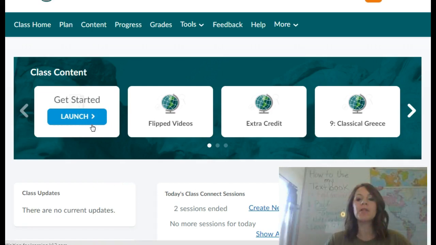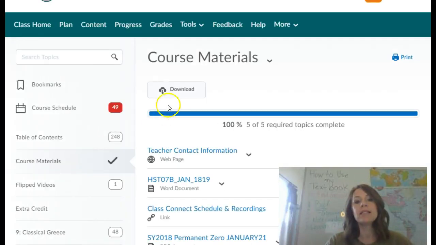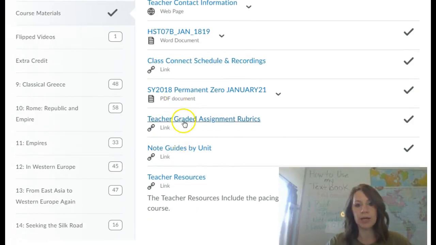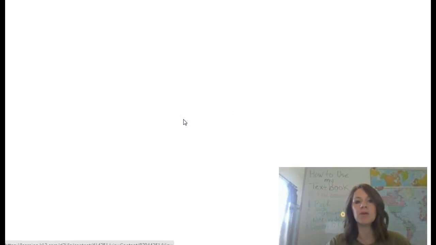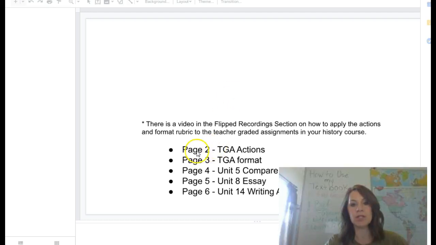Here's one last tip, and that is under course materials. Not only will you find those notes guides, but you're also going to find teacher-graded assignment rubrics. And this just goes over, if you ever have a question about, did I answer this question? Did I write enough? Did I answer it like I should have? These rubrics will help you determine that, and we've had sessions on how to break down the question and answer it. But this rubric will help you determine if you've answered the question. You see, page 2 is actions and format, and so that's what we want to use.